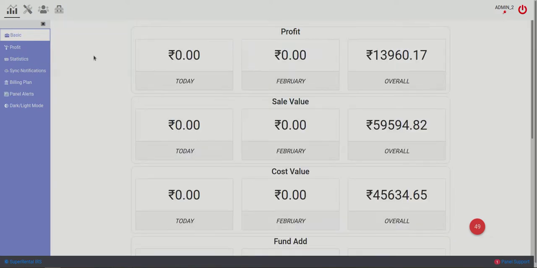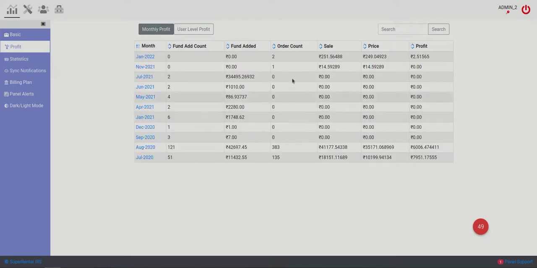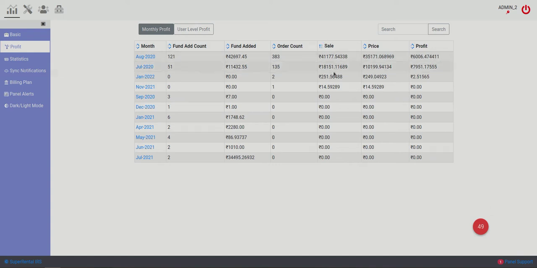Other than this, there are some bug fixes. There was a bug in the profit tracker where the sorting of amounts was not happening correctly. If we tried to sort on sale, price or profit, the sorting was not correct. We have fixed that. It will appear correct now.